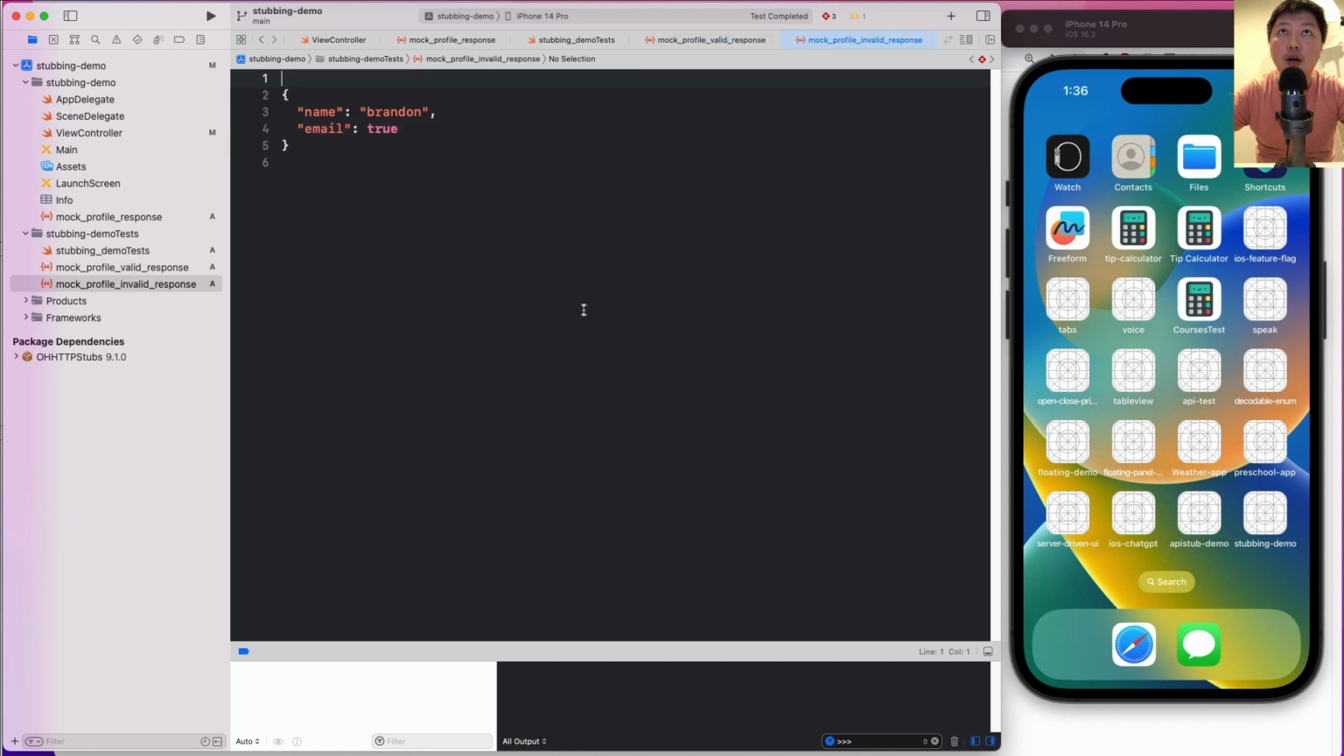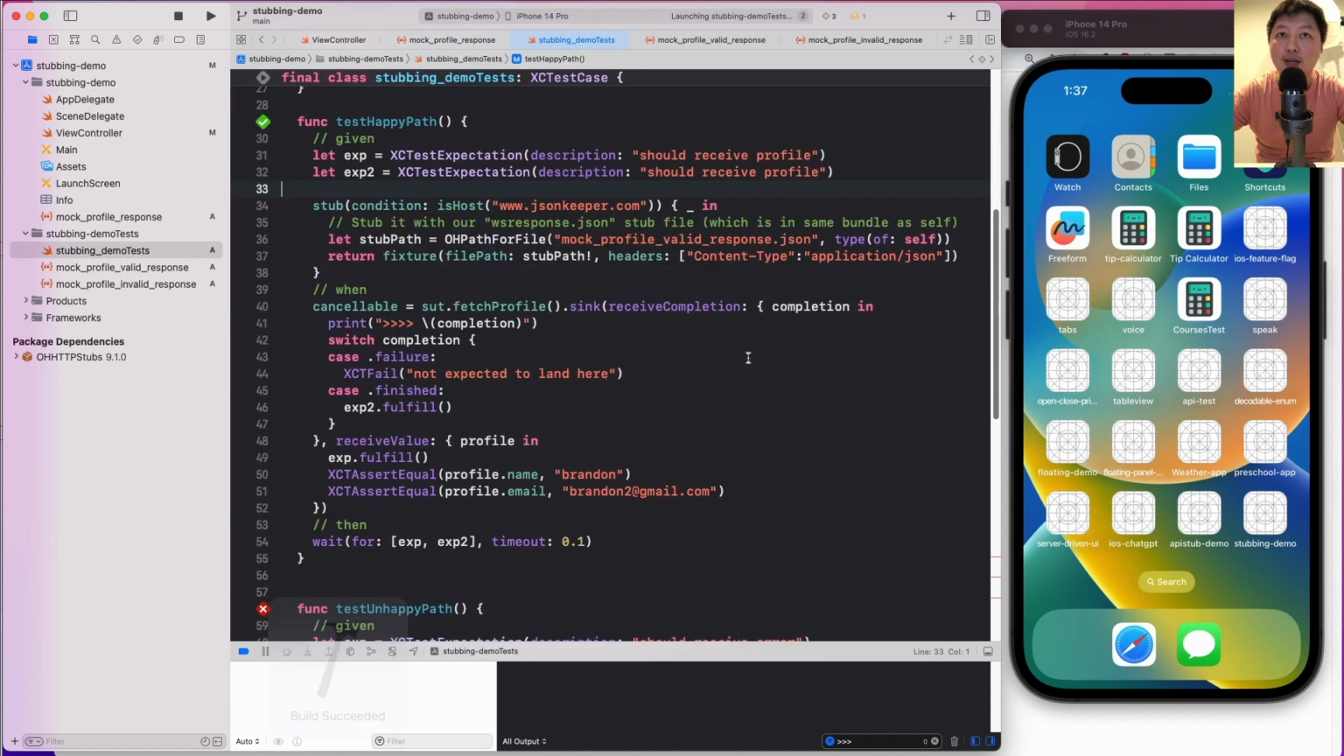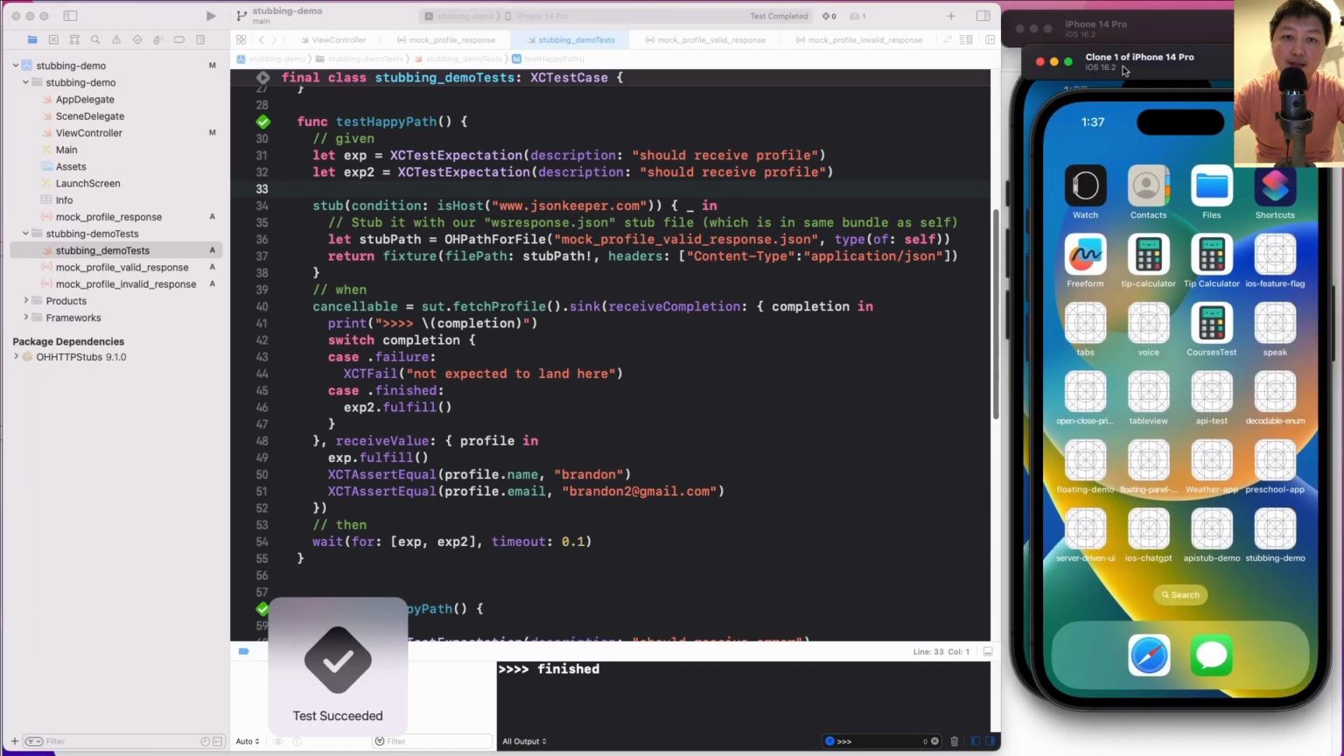And then right now, if I'm to run the entire test class, let's come back to here. I believe everything should pass with flying colors, I hope. Okay, so let's have a look. Okay, test succeeded. That's great.